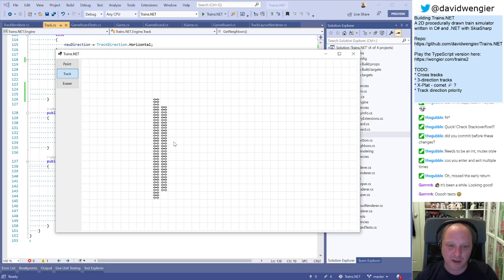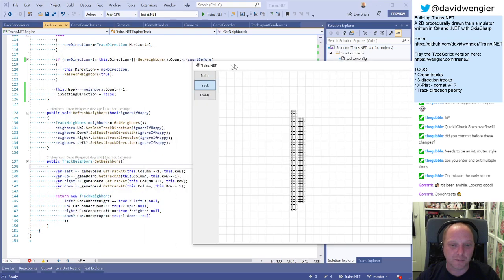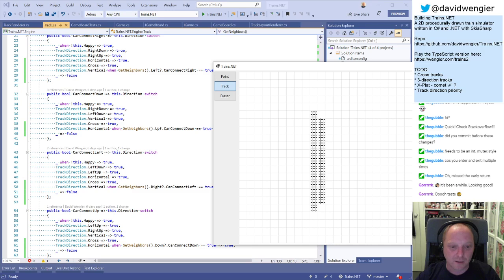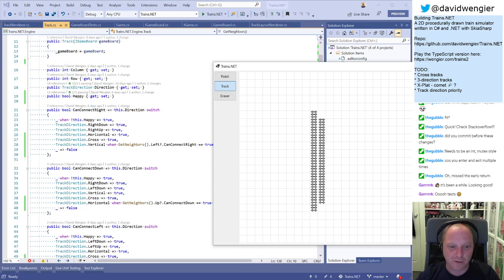But the first thing we do is go and say, how many neighbors do we have? So we get our neighbors and we check, hey, can this connect right? Well, it's happy, so it's not the first case. It's direction vertical, so let me pull it up. So can connect right, we fall through all of these, it's vertical. So we get its neighbors in order to check if it can connect right.